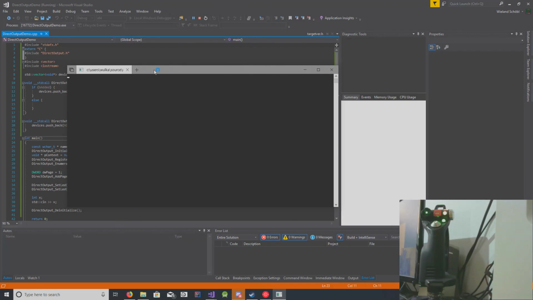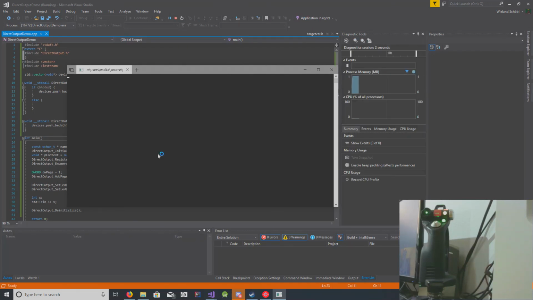Let's test it again. Oh, okay. So you are not allowed to pass a null pointer. You will have to pass some kind of wchar_t pointer into it. So yeah, and now we can also see that the LED turned yellow.